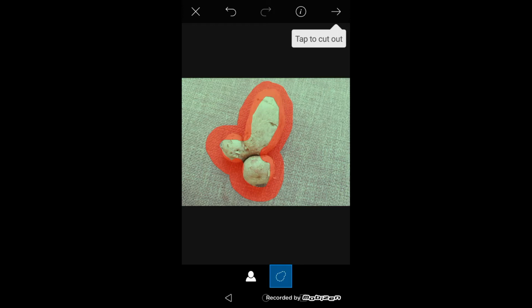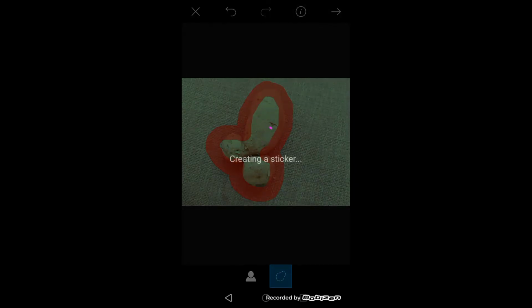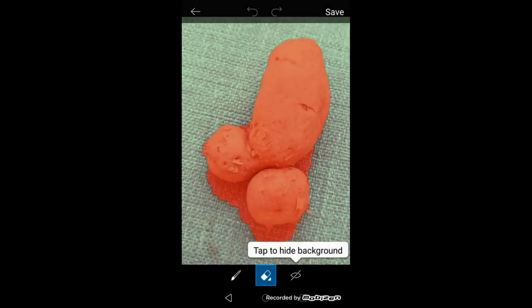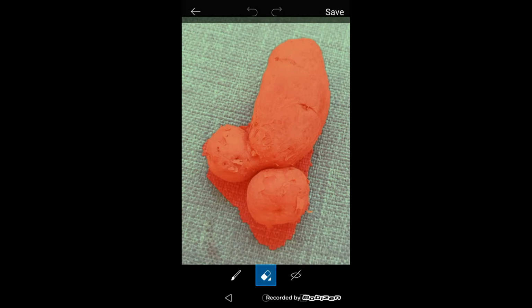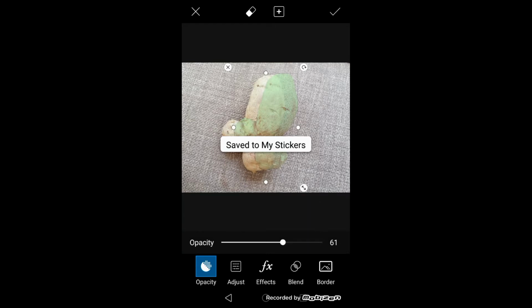I can't see anything because of my finger. Okay. I was going to say creating a sticker. Now go to eraser. Like that. Okay. Now cut out this. Created a little sticker.